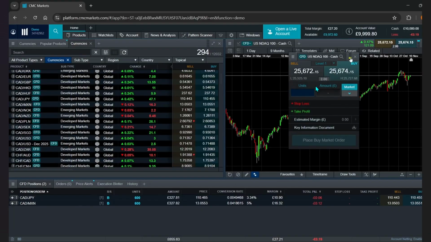And that's it. You now know how to trade using the CMC Markets platform, choosing products, opening the order window, customizing your trade settings, and executing your order.